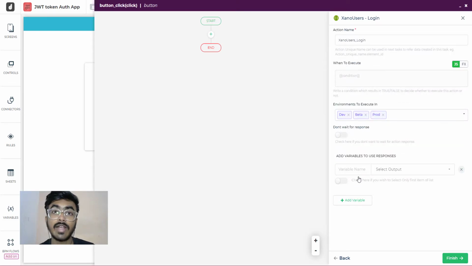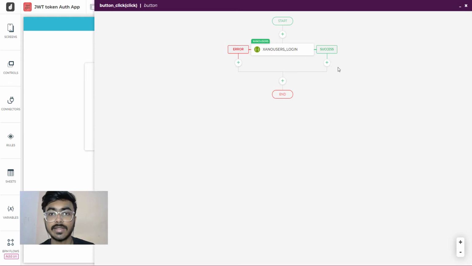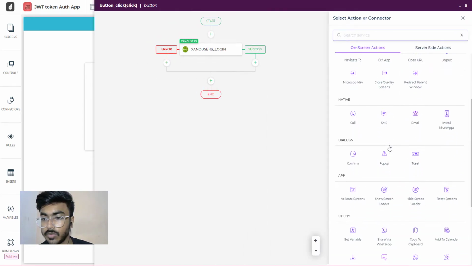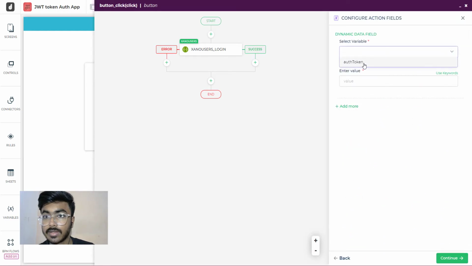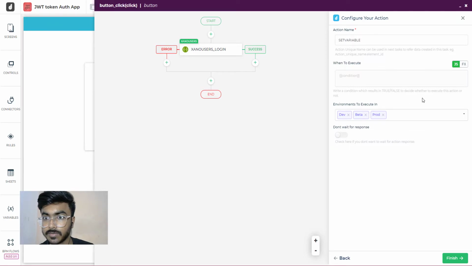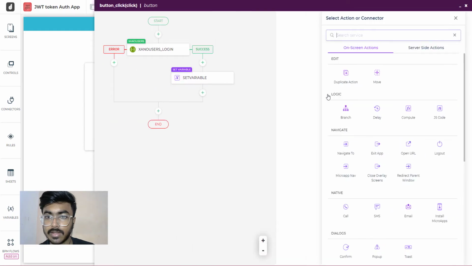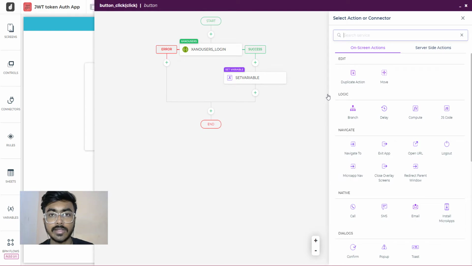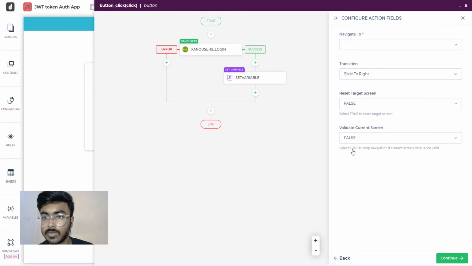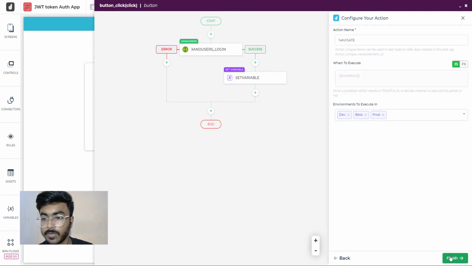Continue. Here, I will add a variable. This variable will save the token which I am receiving from this particular API, and it will get saved in, let's say, JWT token. Click on finish. Now, on success, the token which I have received, I want it to get saved in the variable which I created just now. So I'll click here. I'll go to set variable, select the variable name and the value which I wanted to get saved, this JWT token, and finish. Next, once I got the token and the authorization is done, I want it to navigate me to my dashboard. So I'll do another on-screen action towards dashboard and click on continue, finish.